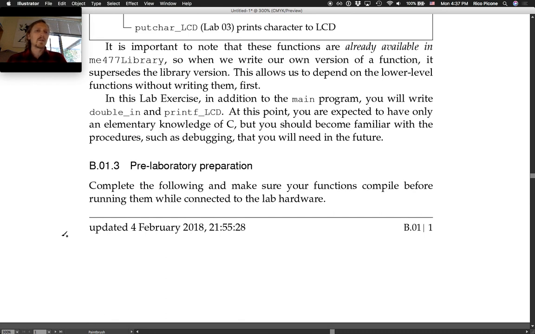But I'll walk us through what we're doing in this lab first, and then I'll walk us through some C stuff. I'll probably split this up into 2 parts so that it's not one big chunk. And that should help you guys out.